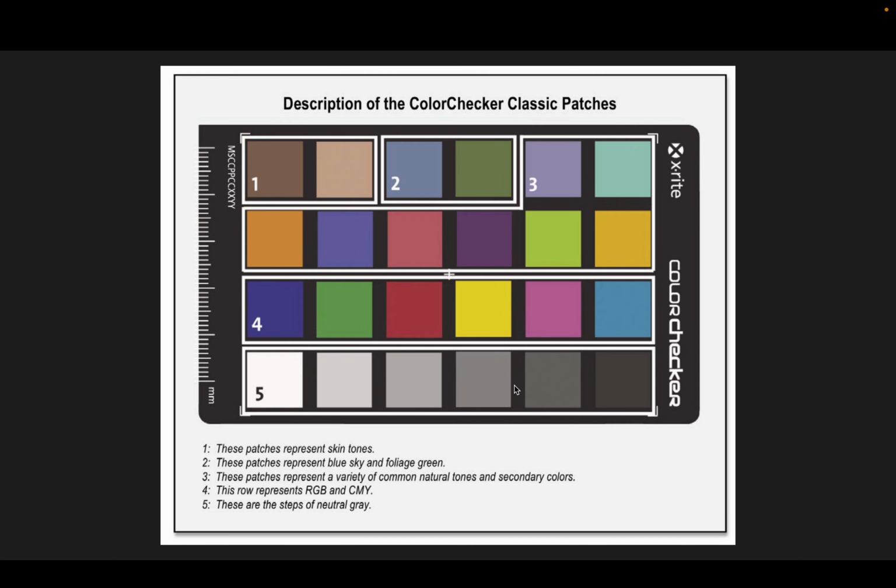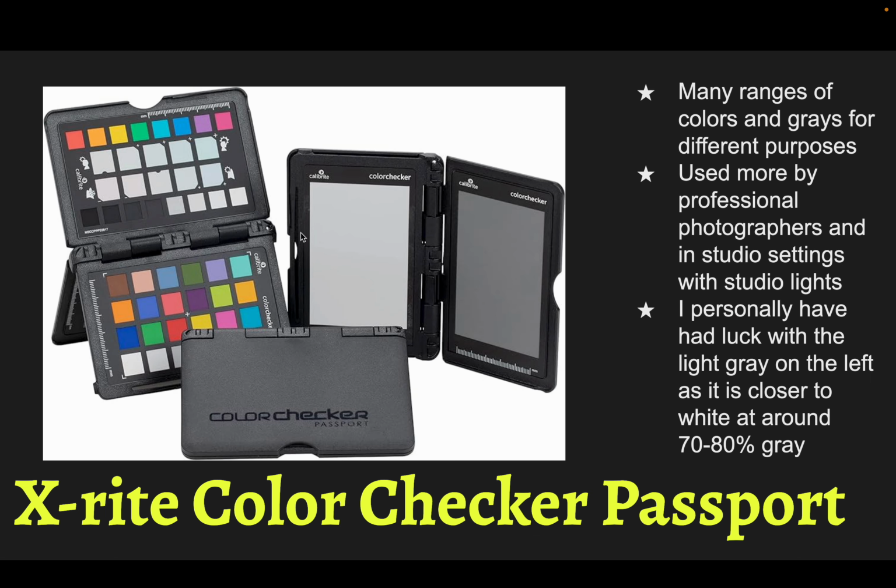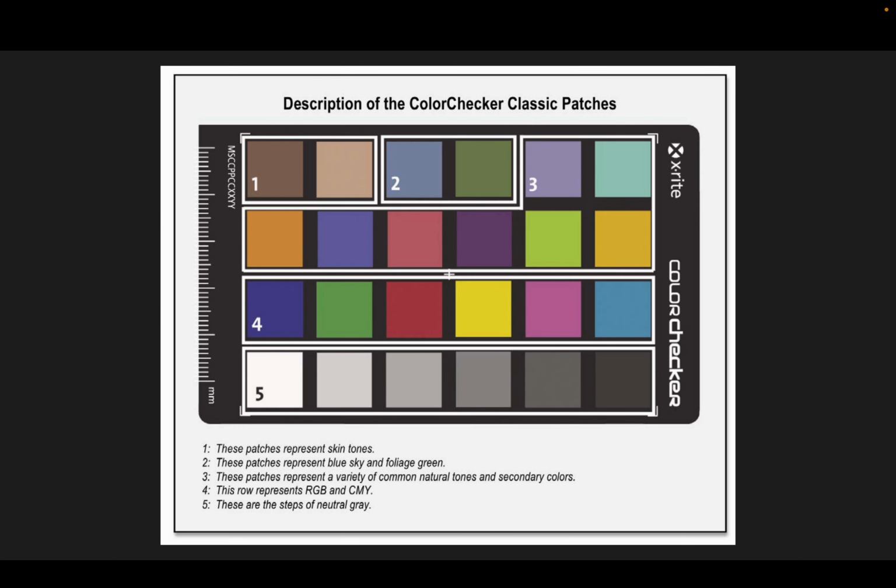I usually stick within this range, or like I said, I stick with this lighter gray color here. So as you can see, 1, these patches represent skin tones. 2, there's blue sky and green foliage. 3 is natural tones and secondary colors, all of these colors here. 4, this represents RGB and CMYK, or CMY more so. K is black, so that is not represented here. And then 5, these are all the different types of neutral gray.